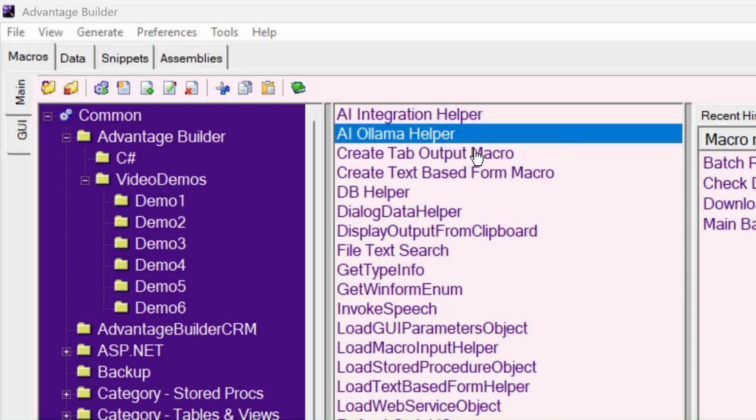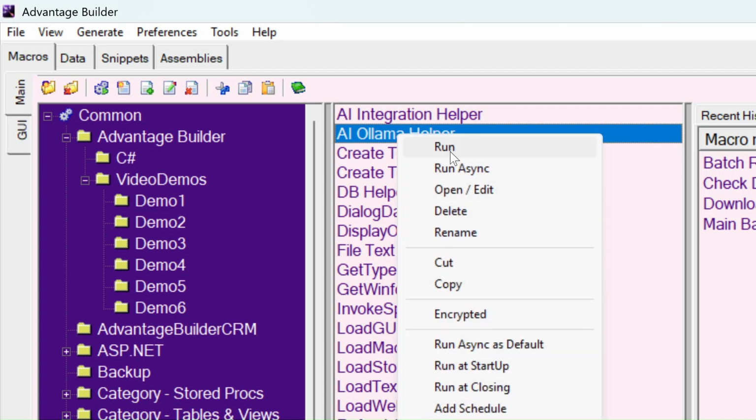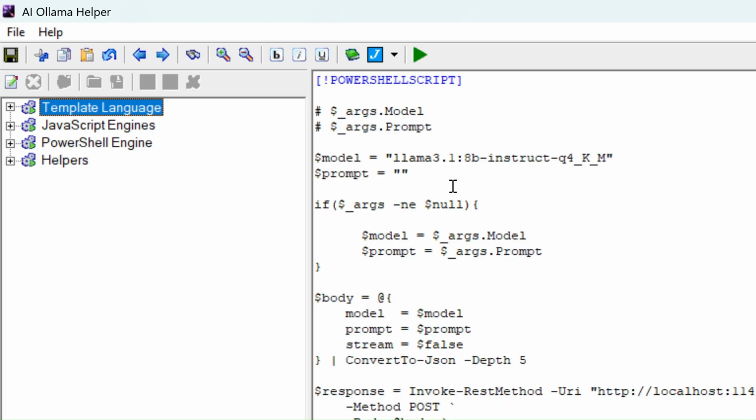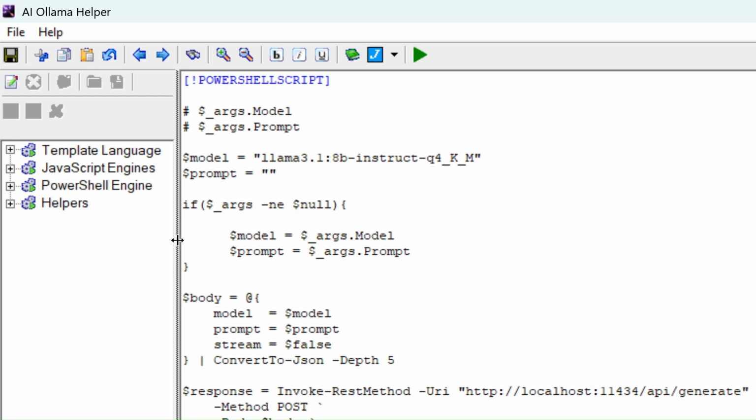Now let's take a look at the AI Ollama helper itself. This helper is surprisingly small, just a few lines of PowerShell, but it does a lot of work. It reads the model name and prompt from $_args, builds a JSON request body, and sends it to Ollama's /API/generate endpoint. Because Ollama runs locally, the response is fast and secure. There's no cloud dependency and no external service involved. The helper returns only the generated text, which makes it easy for any macro, JavaScript, or PowerShell to use it.